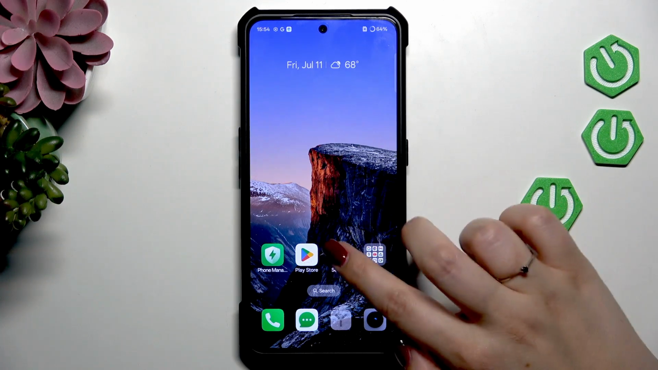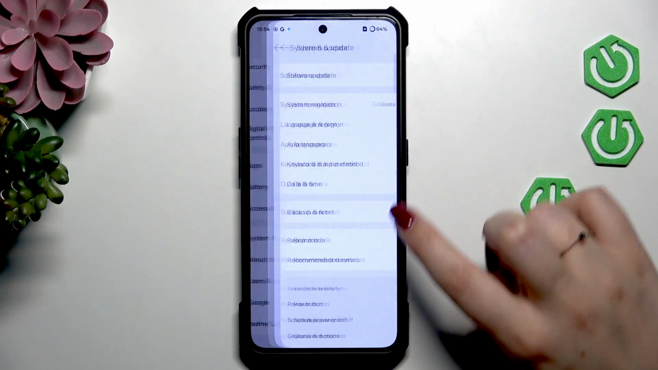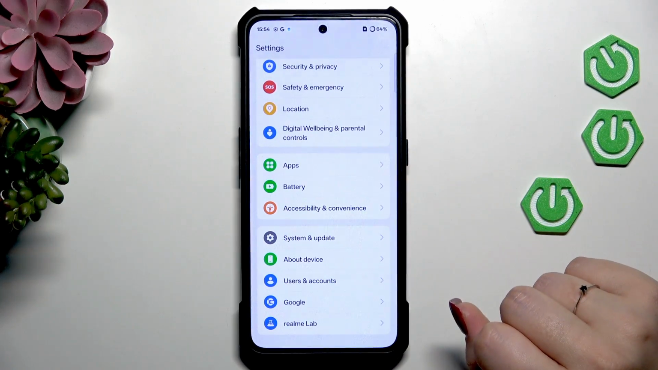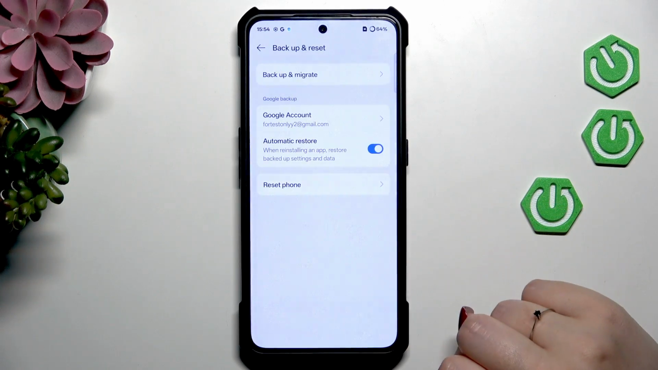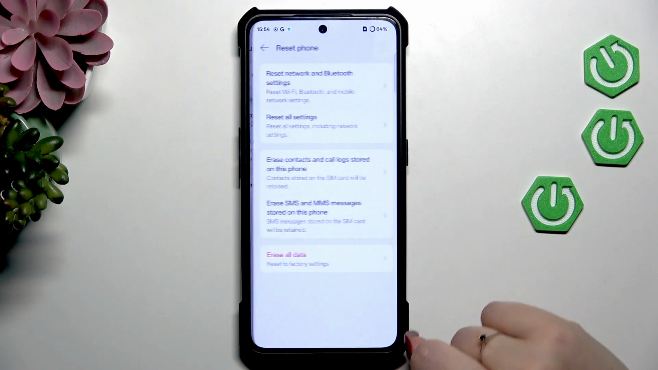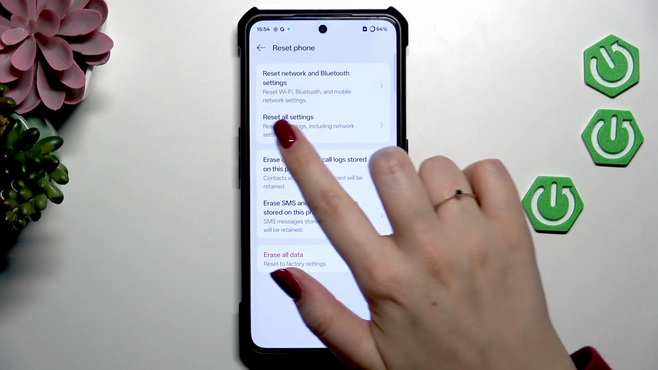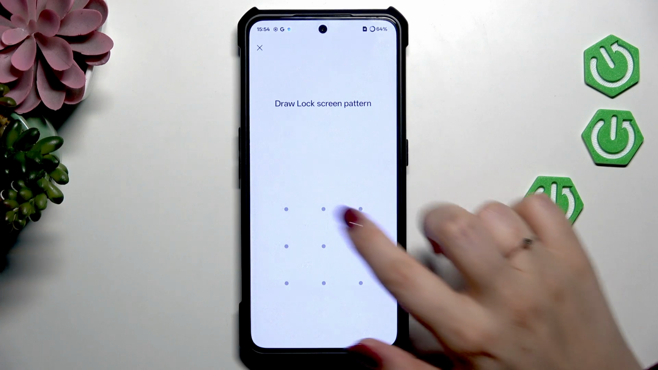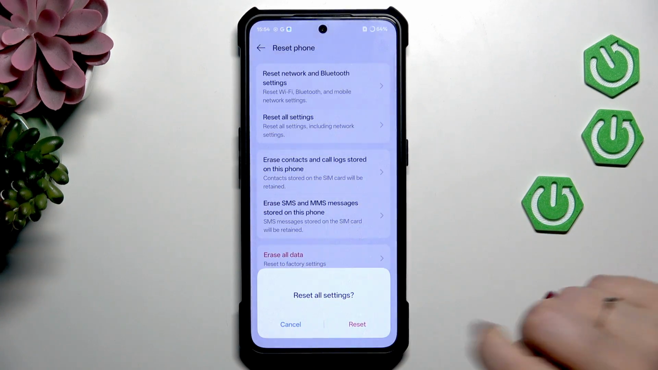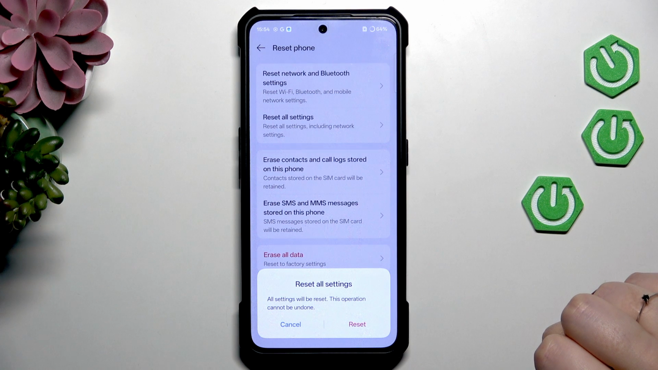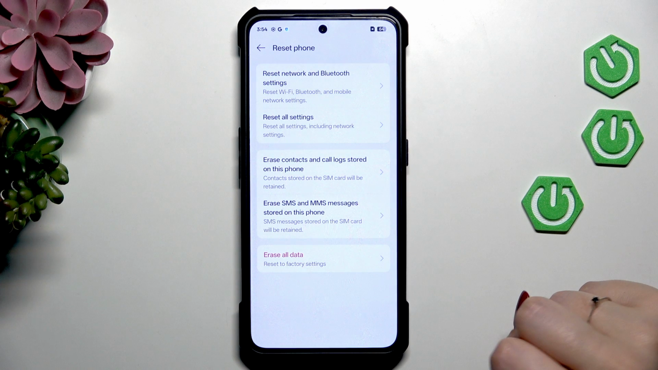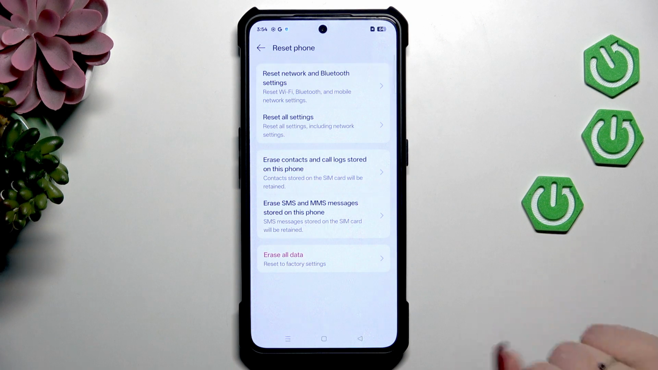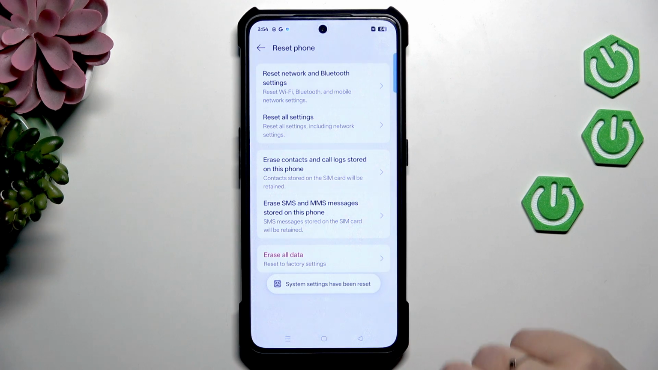So let's start with opening the settings, and here we have to scroll down to the very bottom to find System and Update. Then let's tap on Backup and Reset and tap on Reset Phone. So here we've got the option Reset All Settings, so let's tap on it, confirm everything with your screen lock and tap on Reset. Be aware because you cannot undo this action, so tap on Reset if you're ready and wait a second. Your device will reset all of the settings, including, for example, the navigation type.